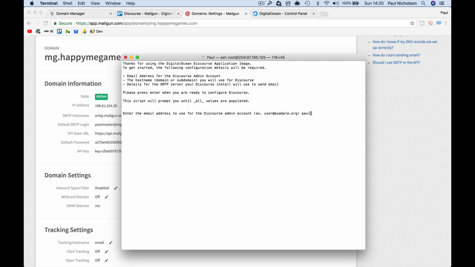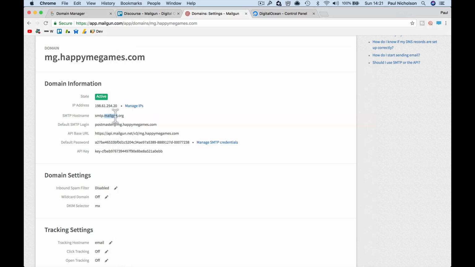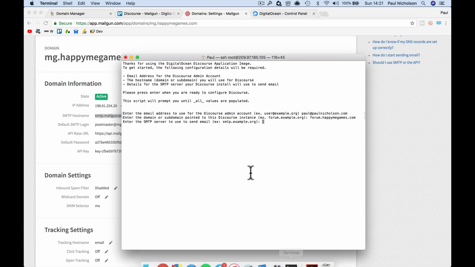Enter your administration email address. So mine is my email. Where do you want the forum to live? I want it to be forum@happymegames.com. SMTP, so we know it's here. SMTP mailgun.org, right? You can copy it and paste it.